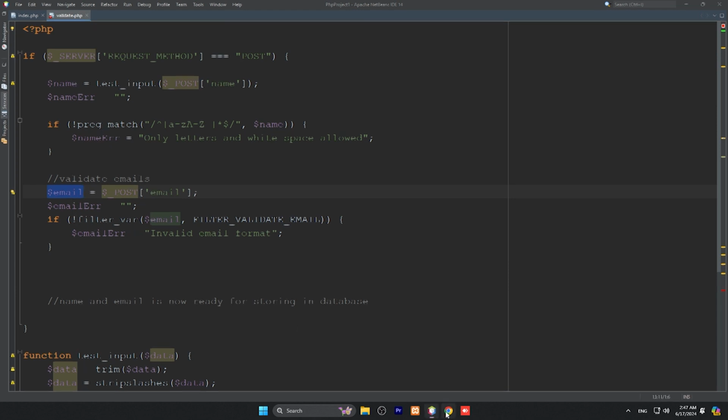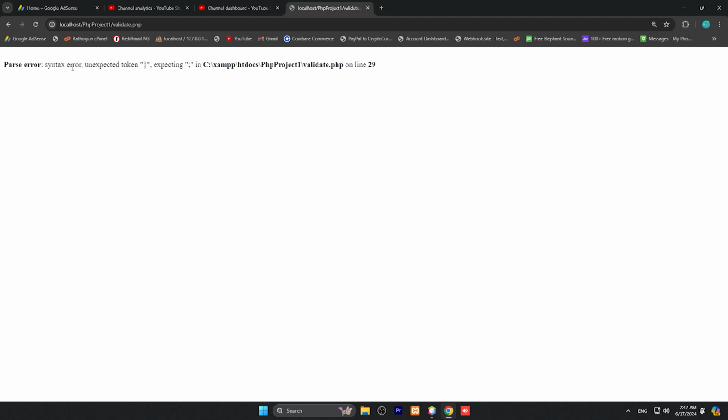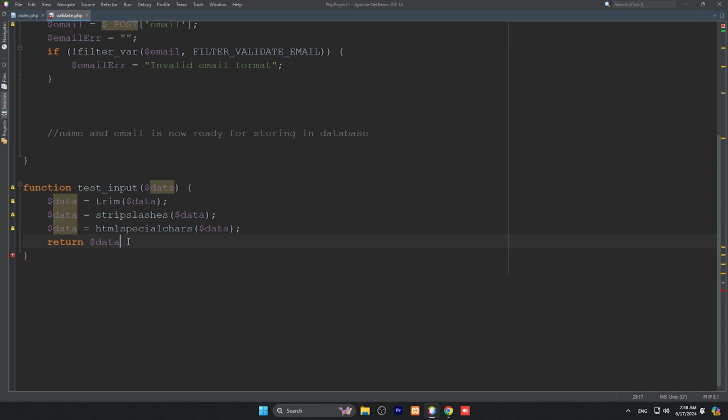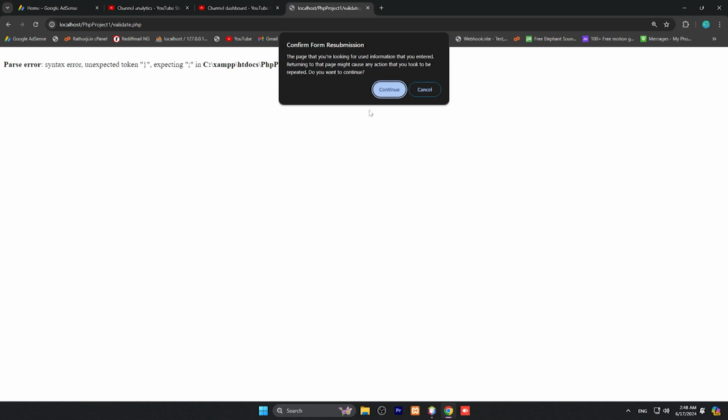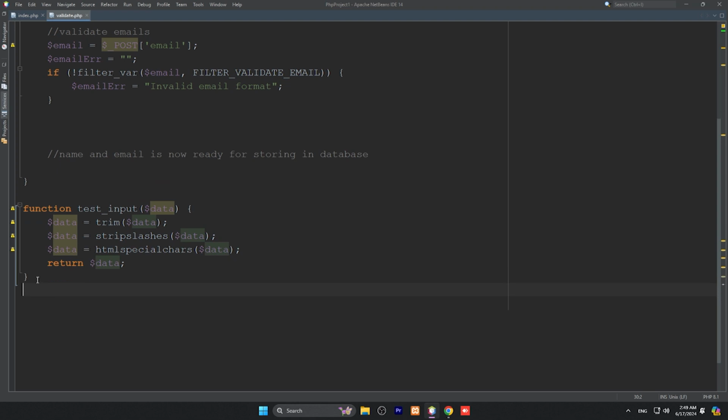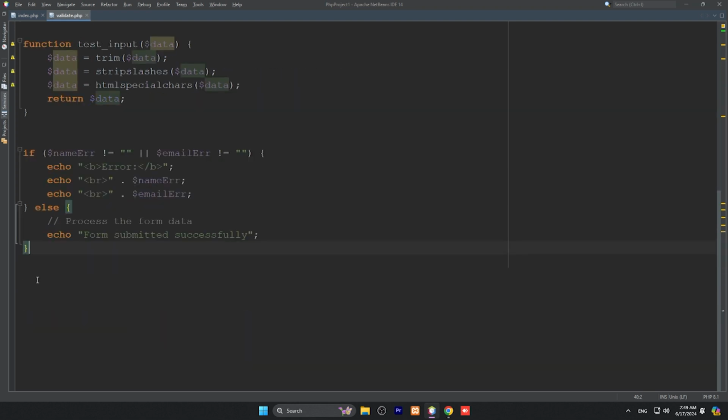But once the user clicks here, it shows an error, I think line number 29. Okay, I just forgot a semicolon here, and now refresh. You can see nothing here but data has come. So we need to show the error message. We can put this code here.